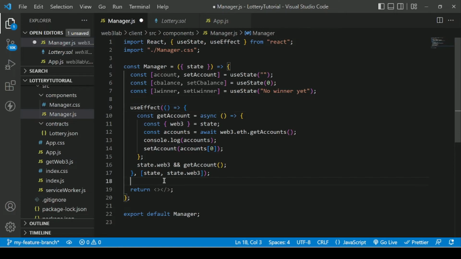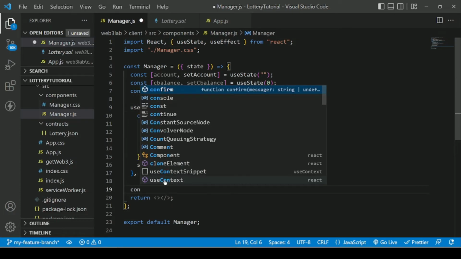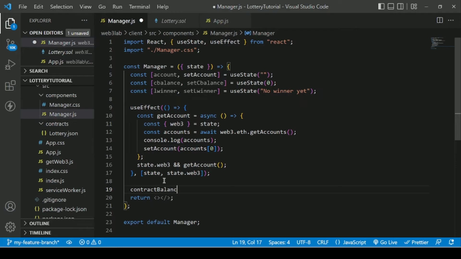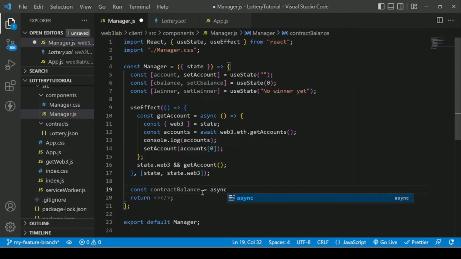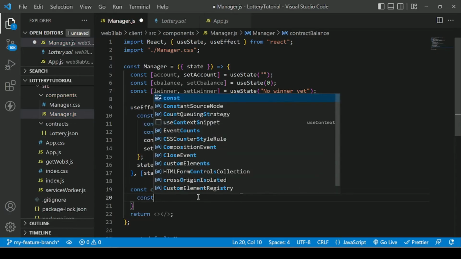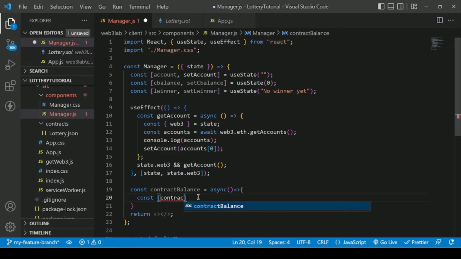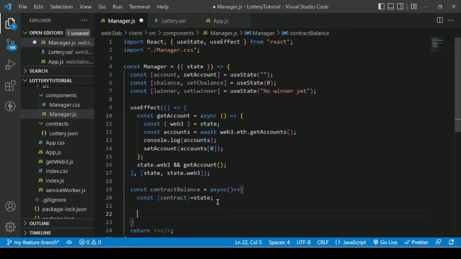Now let us create one more function, and this function will actually fetch the balance of our contract. So contract balance, let me add a const also. Okay, so this contract balance function will fetch the balance of our contract, and this we have also seen in our manager.js front end, right? So let me have const, and now I will fetch my contract instance. I will use state. So this is the state that we are using. So we are using destructuring here, and then we will have balance.